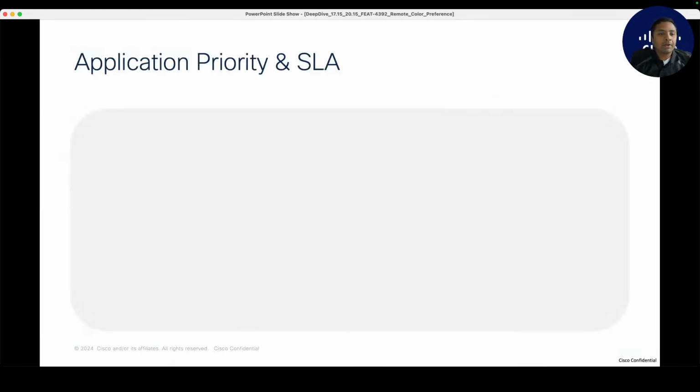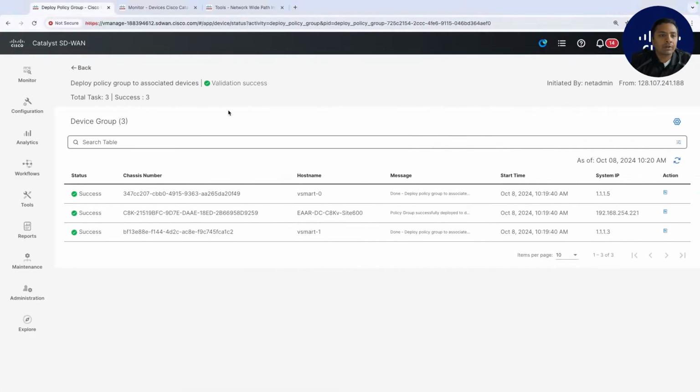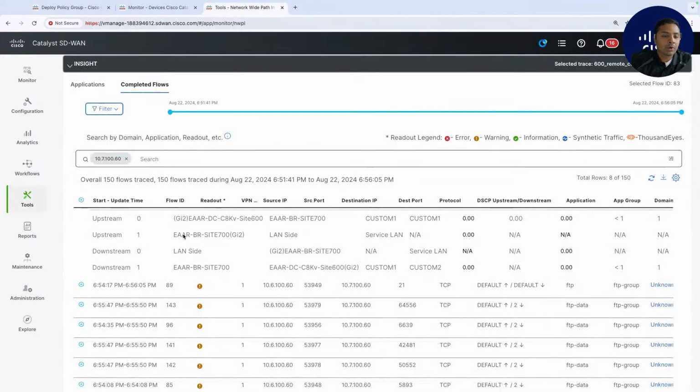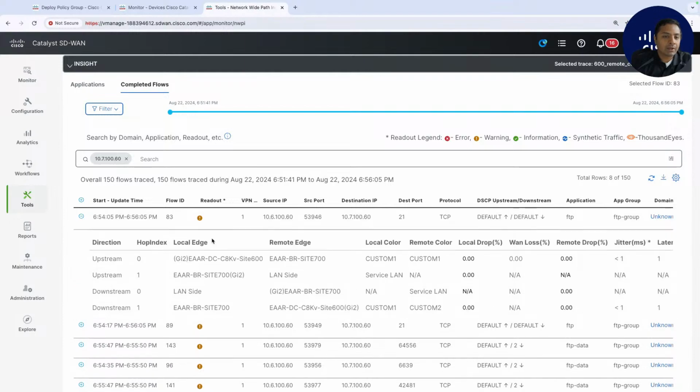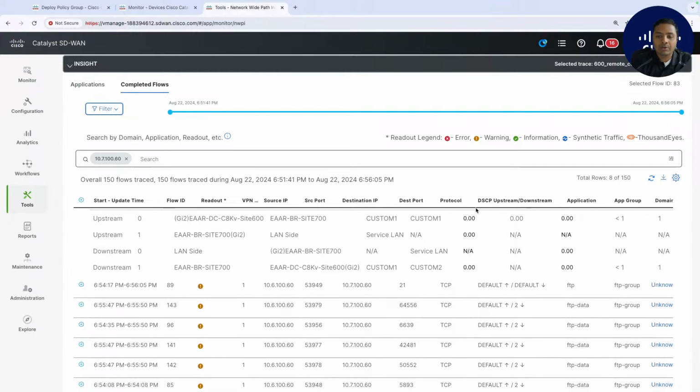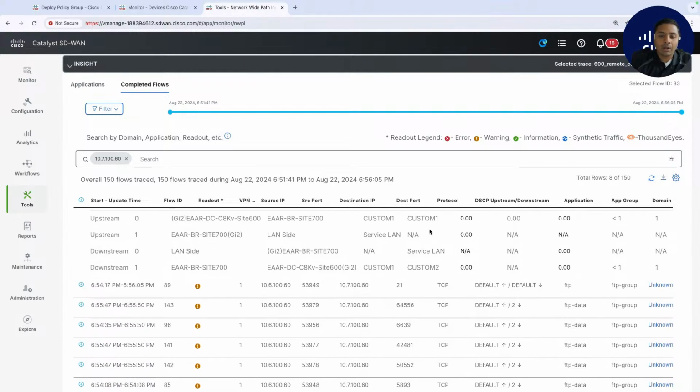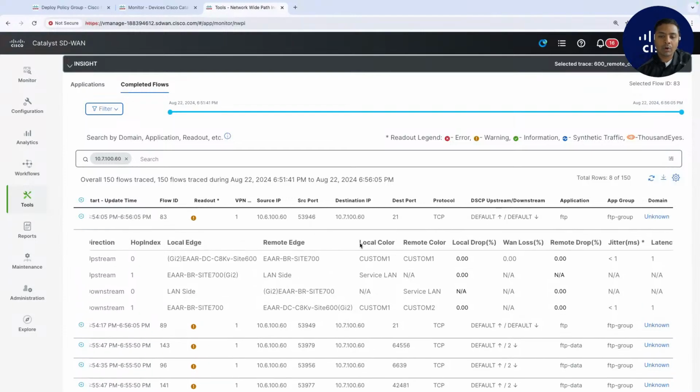All right, so that completes the demo. Now what I also wanted to show you is one other benefit we have with the network-wide path insights. When you do a network-wide path insights, you can run a trace, and we have enhanced it to now show, like local color was shown earlier, the remote color as well. So it will give you all this information.